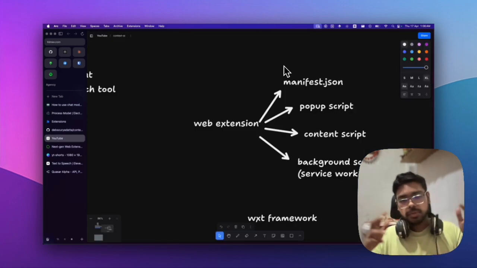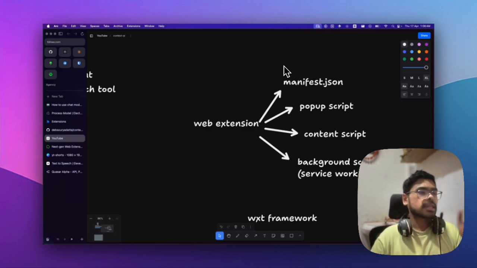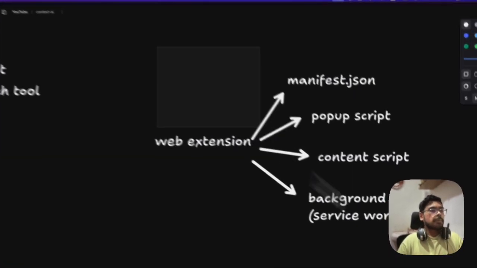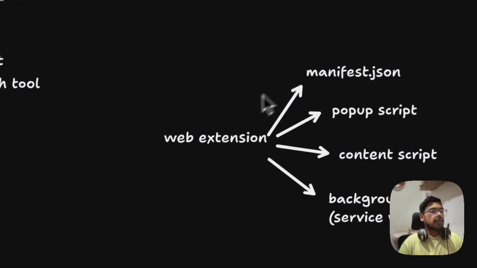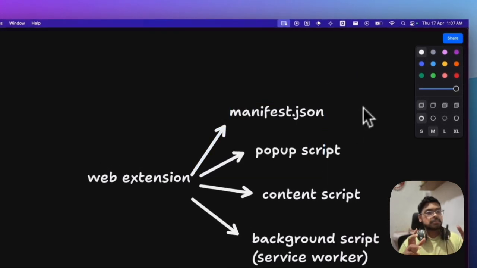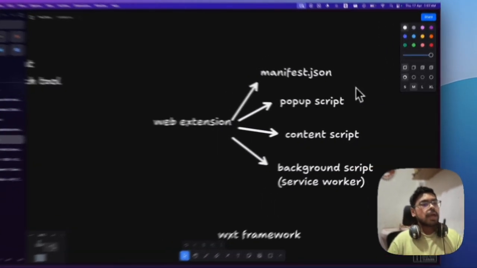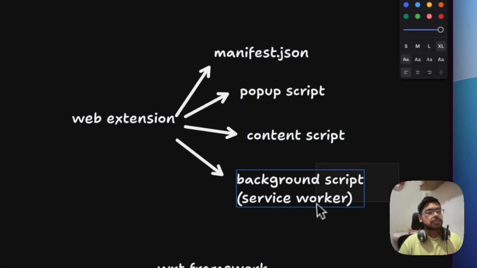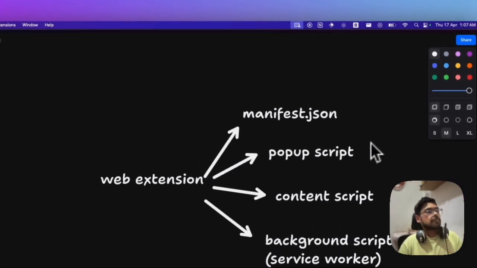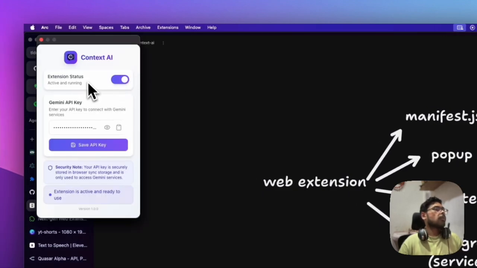You have got a basic idea, and I will also show you how to download the extension and use it yourself. It's totally free. Now let's see how a web extension works. Inside a web extension, we of course need a manifest.json file that contains all the configurations of the extension. Then we have the pop-up script, content script, and background script, which is the service worker. The pop-up script is this: this is my extension, and all these things are the pop-up script.